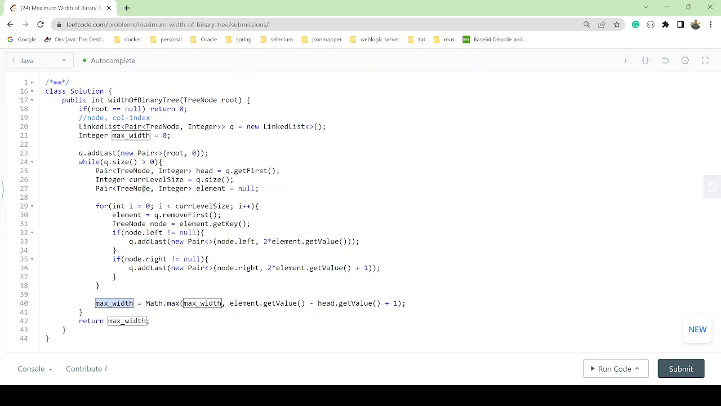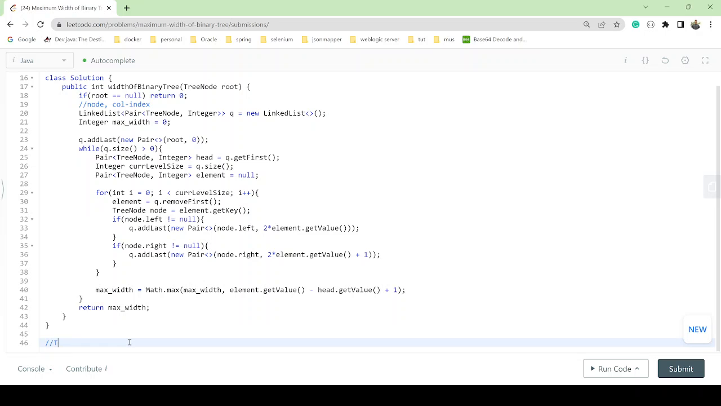As you can see, if there are n total number of nodes in the input, we are traversing all the nodes, and we are also storing them into the queue. So for the time complexity and space complexity, TC and SC, both are O of n.